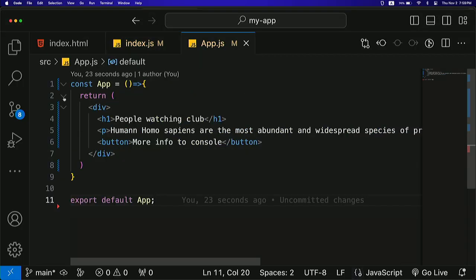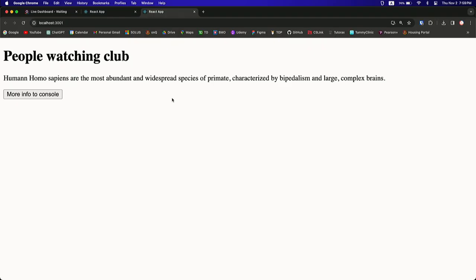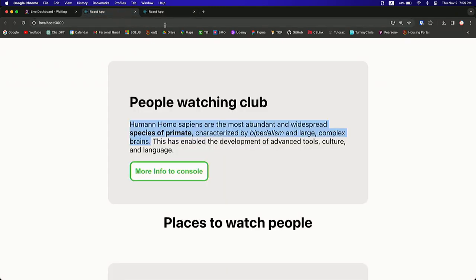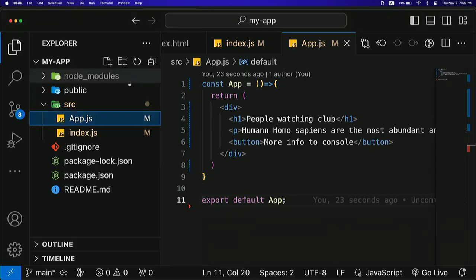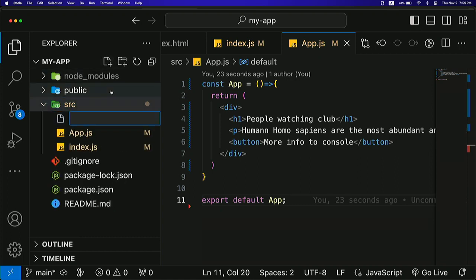So maybe I want to style it. Maybe I want this whole div to take up, I don't know, 60% of the whole web page, because this takes up maybe around 60%. So we want to use CSS. So how do we style a React app? We style a React app by creating a CSS file, like how we would style in HTML.